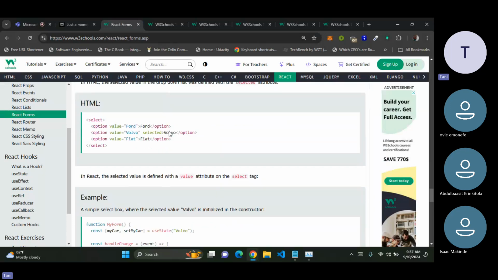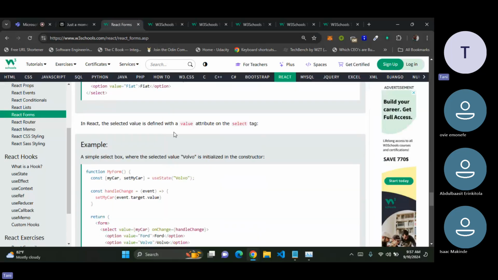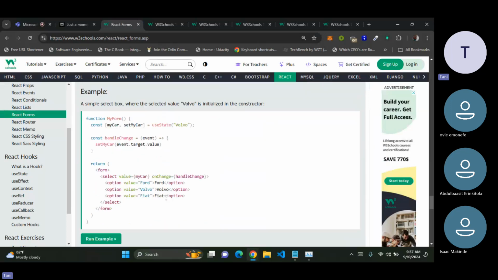Select this just for the drop down list, and you can see select and options and whatever. So we can change the value. You can set the value based on what is selected right now. So the value, my car, on change handler, what should happen? Set my car into event.target. So what is selected is what will be displayed.